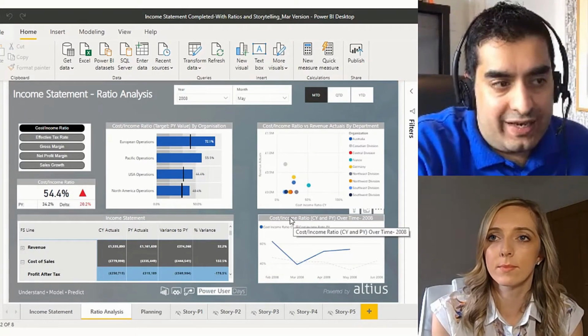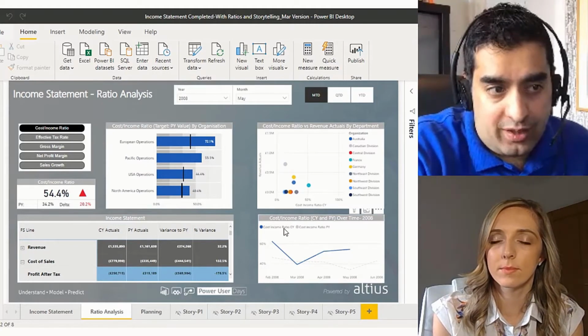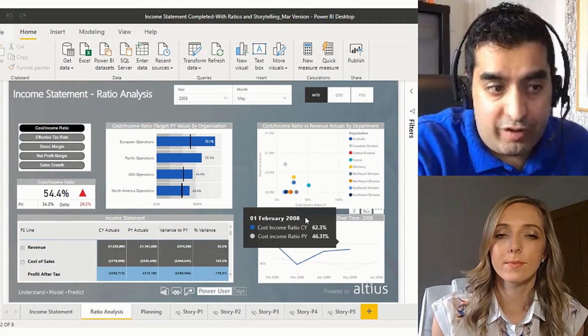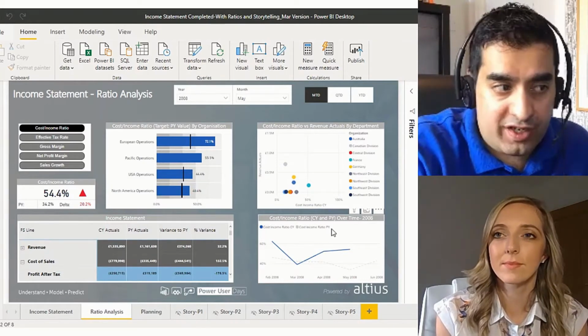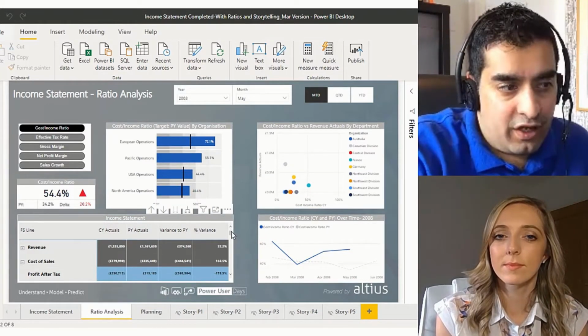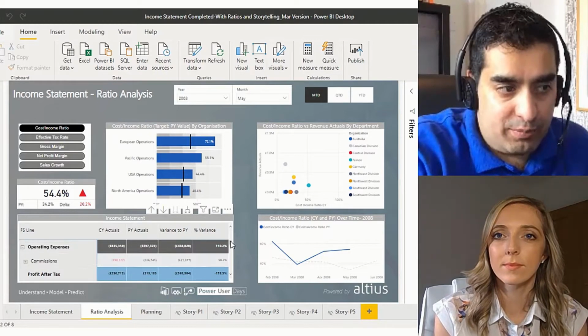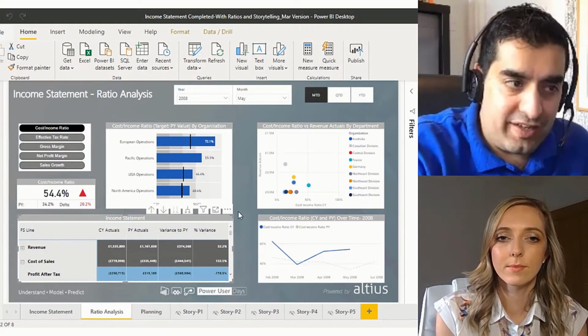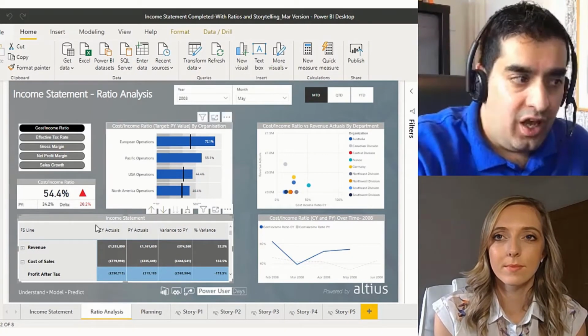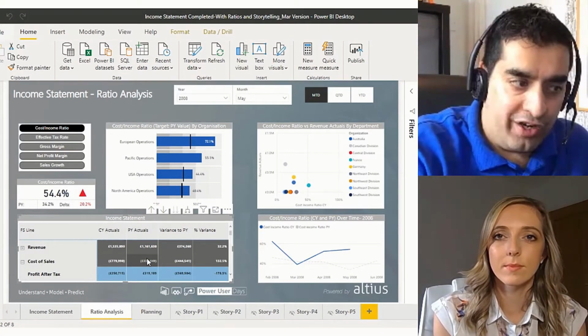Underneath that, for overall, we can see the cost income ratio compared to prior year over time. The blue line is current year and the grey dotted line is prior year. And here we have just a smaller version of our income statement. Again, the idea behind this is we could start to drill into specific details, specific regions, and understand what's driving it, looking at the numbers as well.